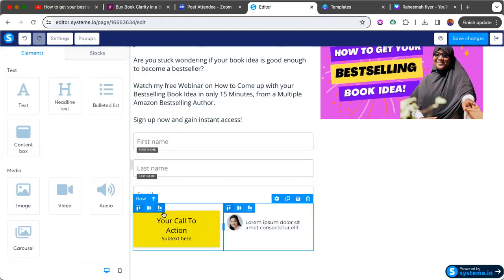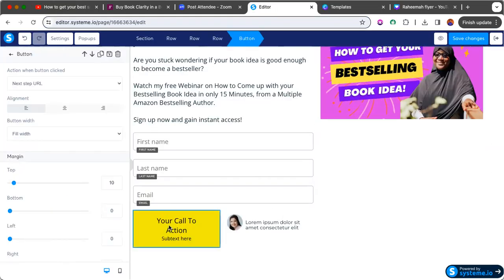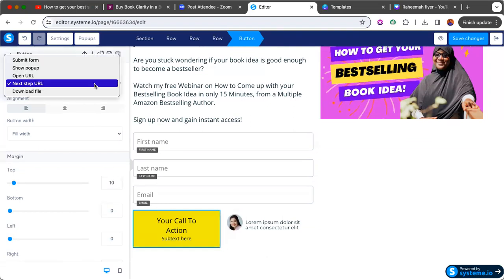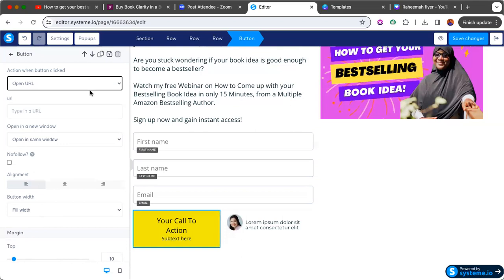And then we'll come here and we'll click on your call to action button. And we'll say, instead of next step URL, we want them to open URL. So if I click on open URL, I have to then type in the URL or paste it, which I have just done here. Okay. So do I want that URL to be open in a different page, or do I want it to be open in the same page?